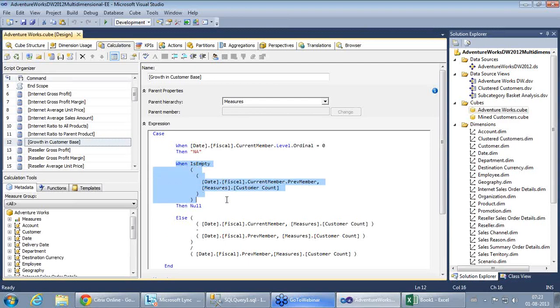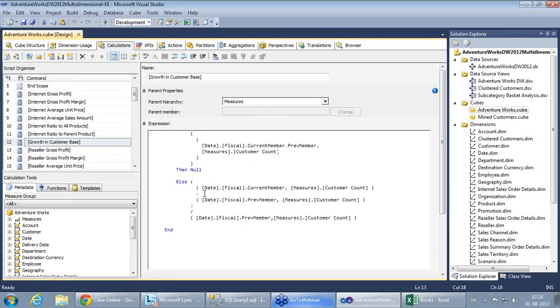So when I'm writing is empty this, it means that if the customer count of July 2006 is null, is empty means you're checking whether it's null. So if the customer count of July 2006 is null, then null. But if there is a value for July 2006, this would give me the current member customer count, which is August 2006. So August 2006 customer count minus July 2006 customer count, because here I'm using prev member, divided by July 2006 customer count. You're looking at this measure for August 2006.